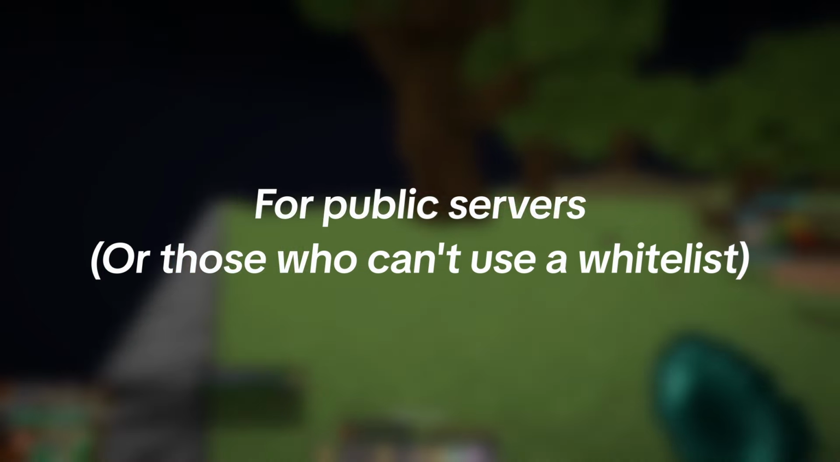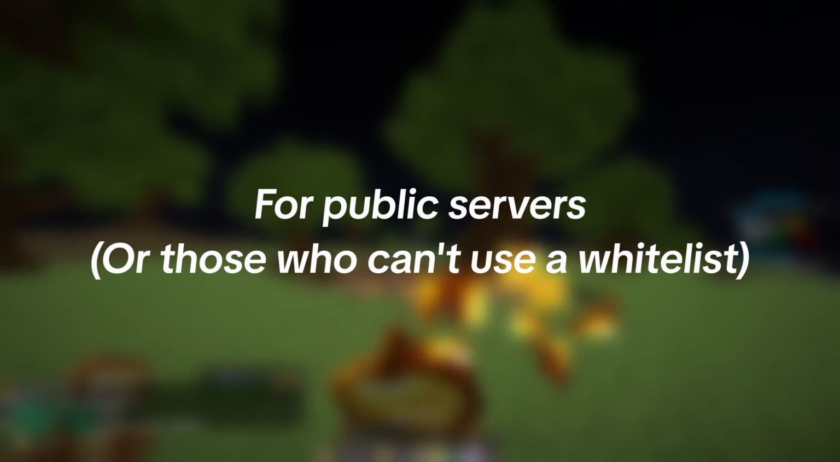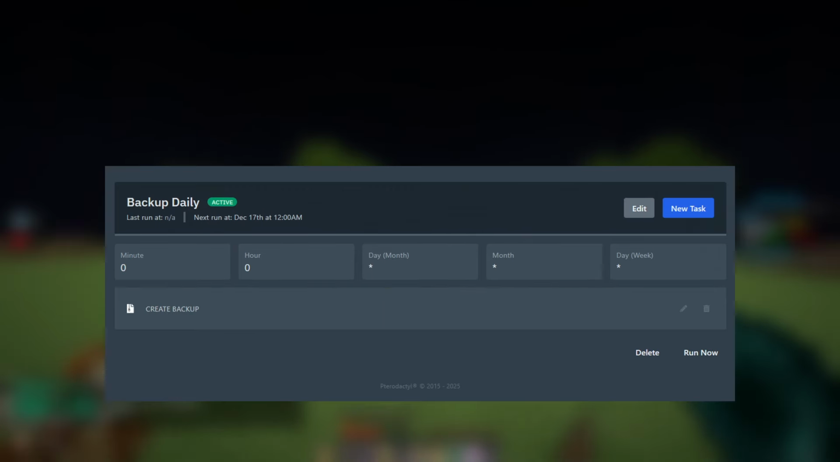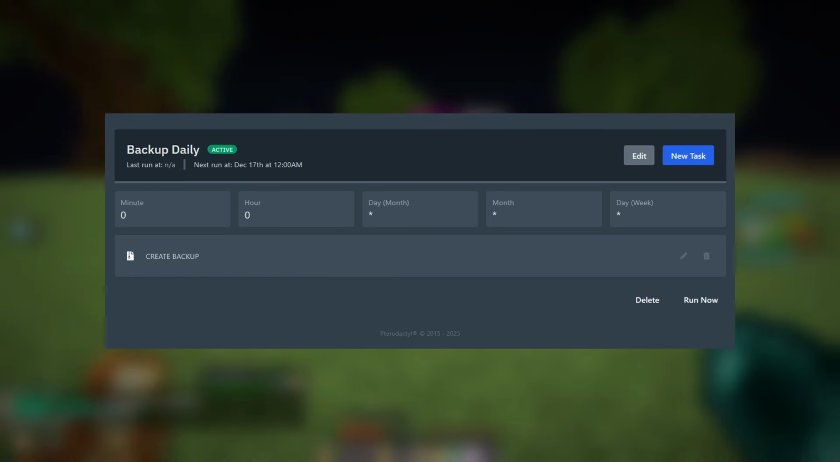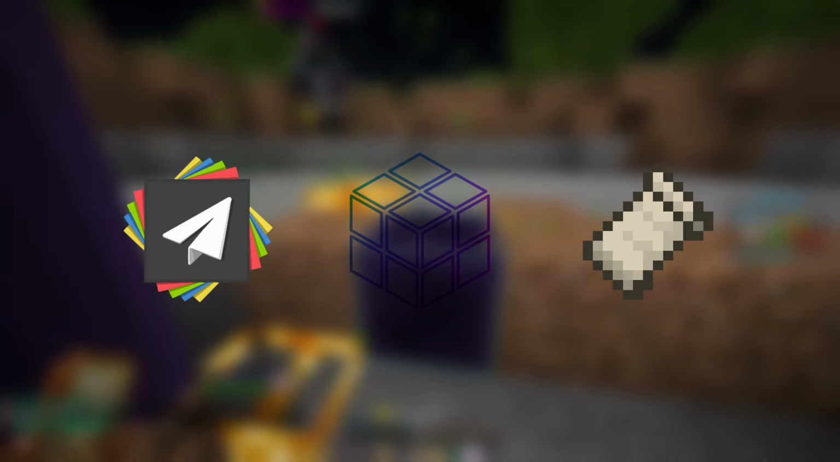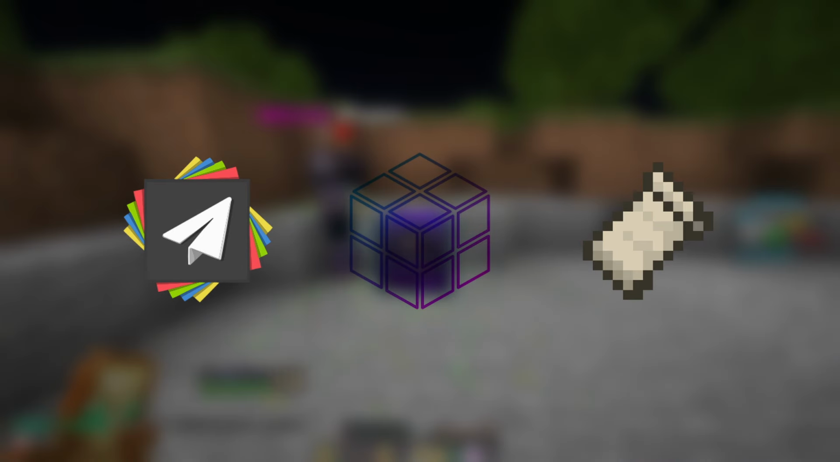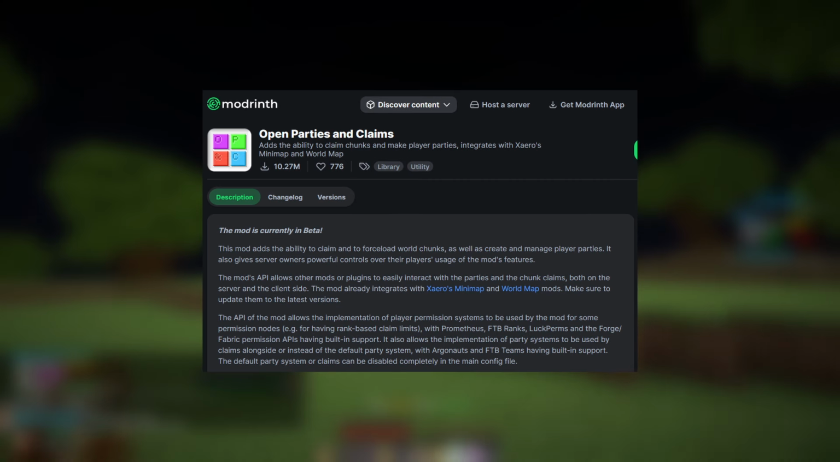There are several reasons why you wouldn't want a whitelist, but you still want to protect your server. For example, if you want to host a public server. In that case, you should always set up automatic backups at a close interval, such as every day. If you're using a non-vanilla server software like Spigot, Paper or Fabric, there are mods and plugins you can install to add grief prevention to your world, like WorldGuard and build claims.